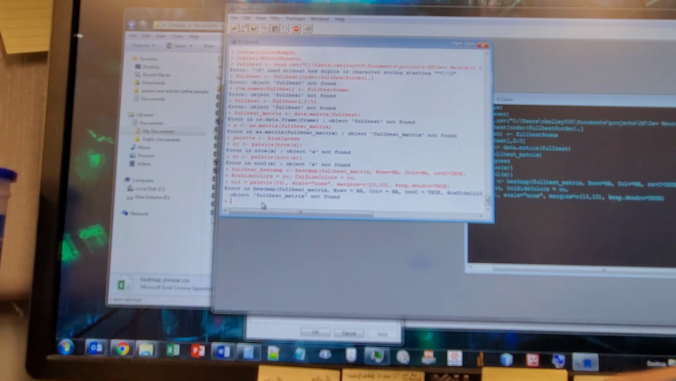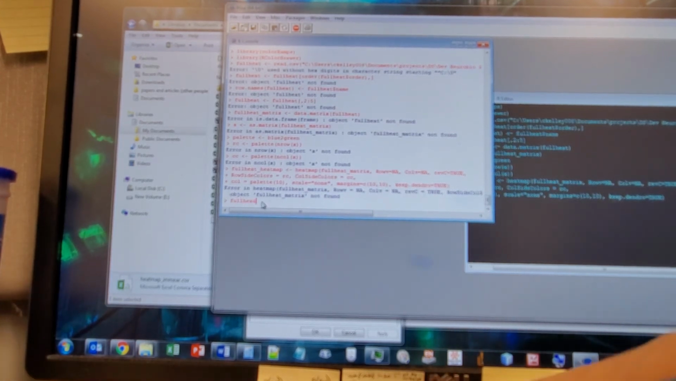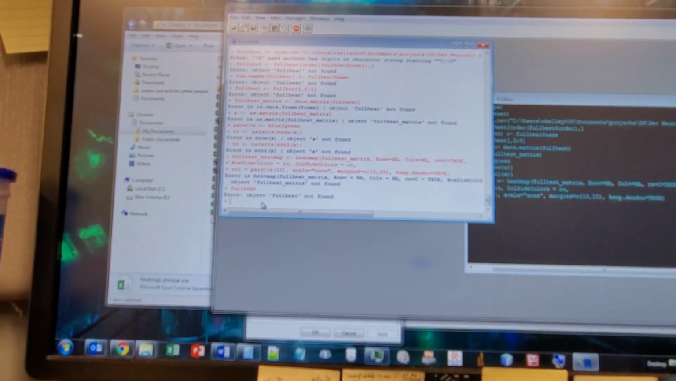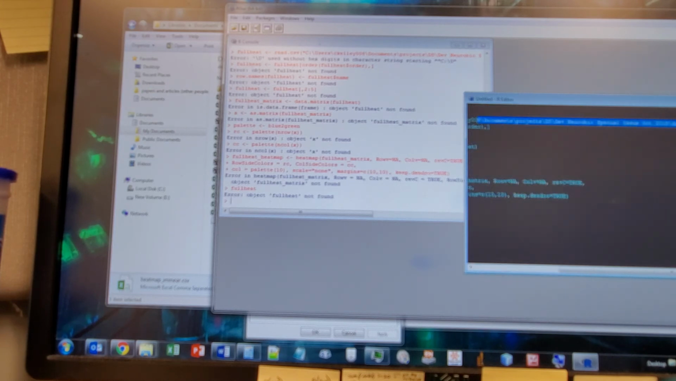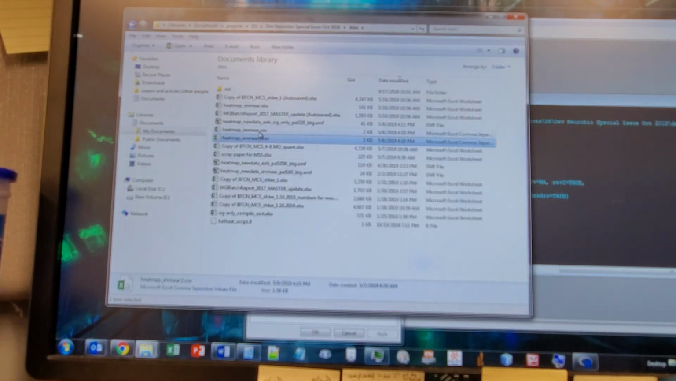So I'm going to see if it imported. I really should turn the camera off. It's not finding read.csv. I don't know, I probably have a typo somewhere.